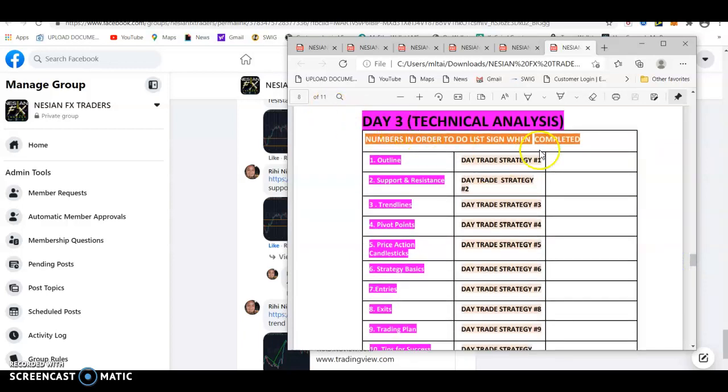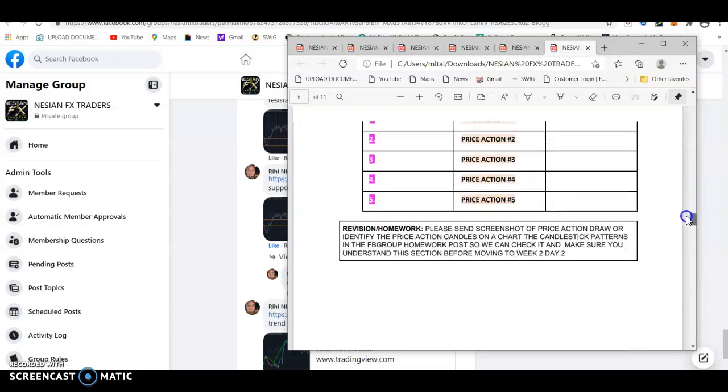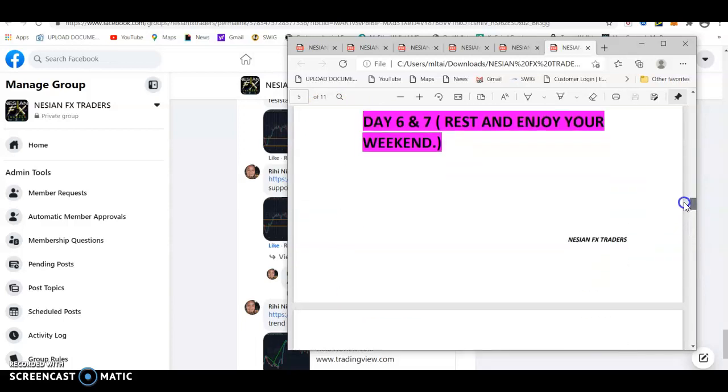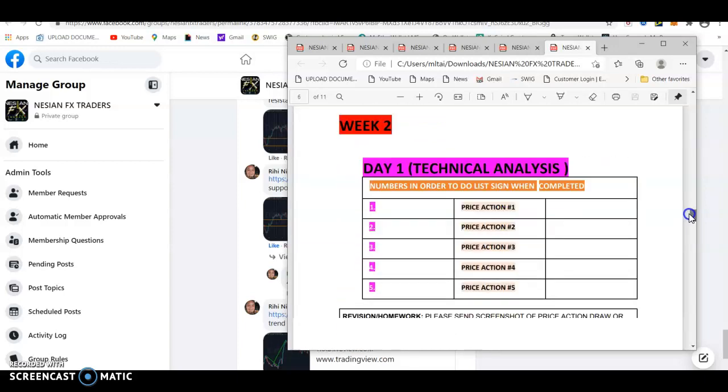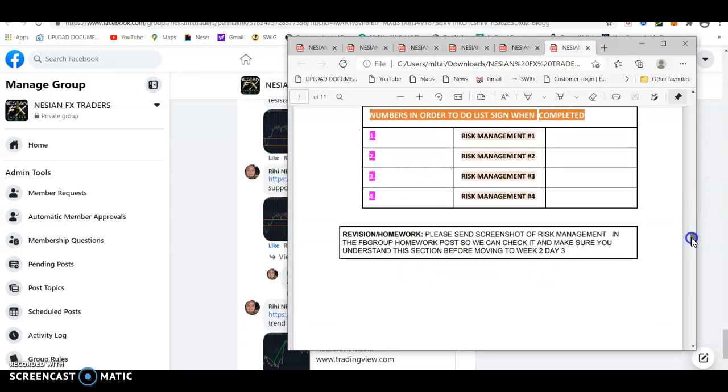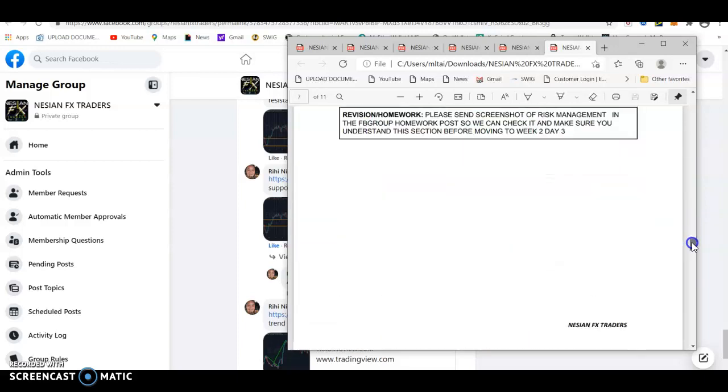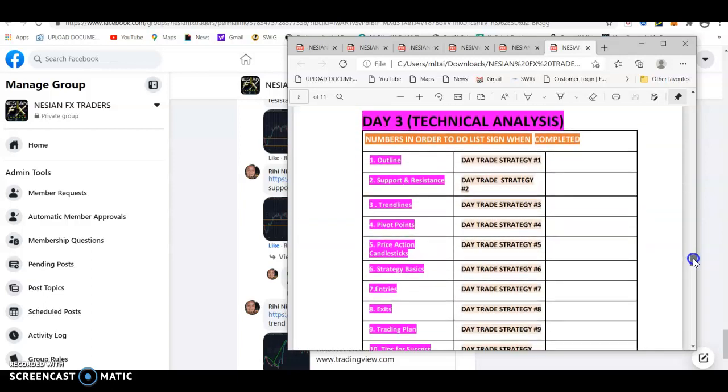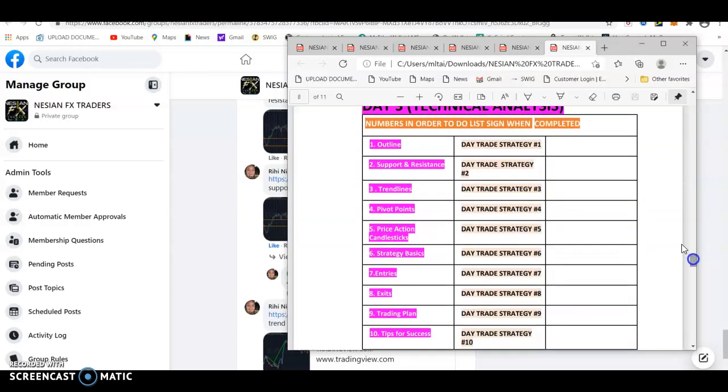When you come to day 3 of week 2, you can start at any time. It says day 6 and 7 you can have a break. Have a break when you get to that section, and then start again on a new week. Day 3 goes through briefly all that you've learned. Just make sure that you understand each section.